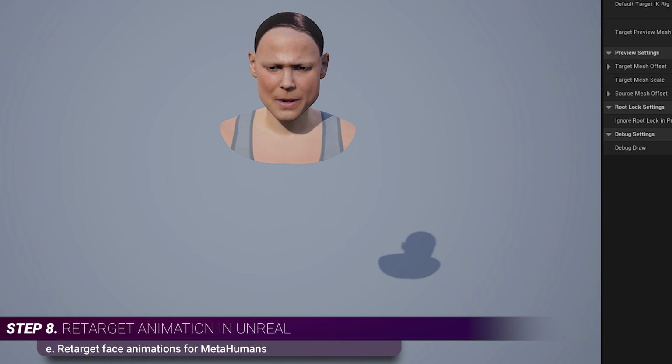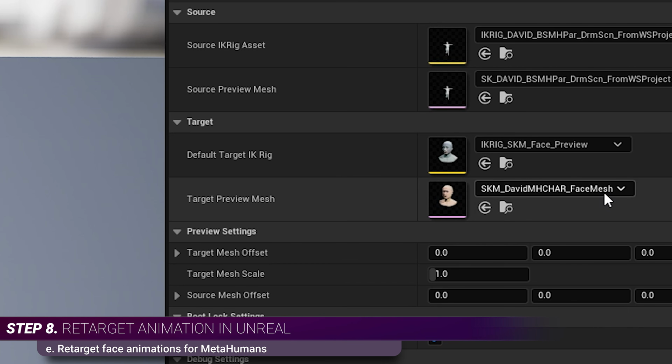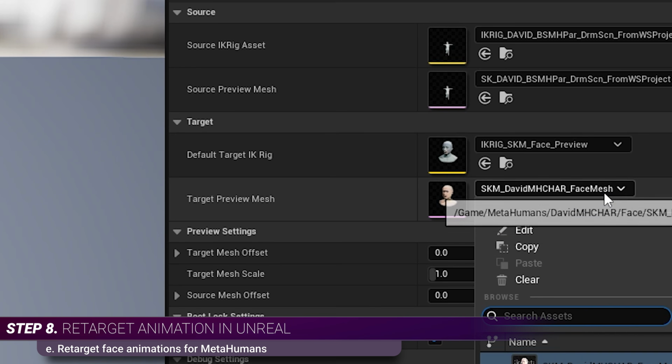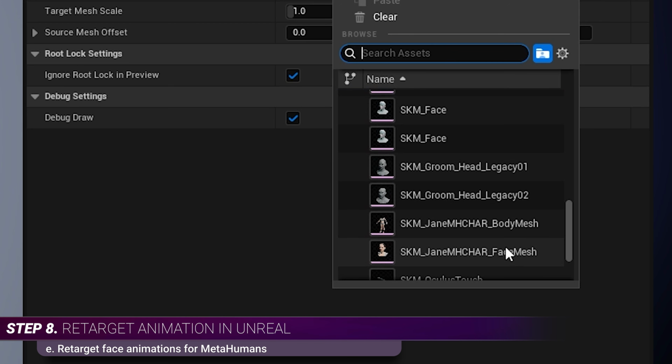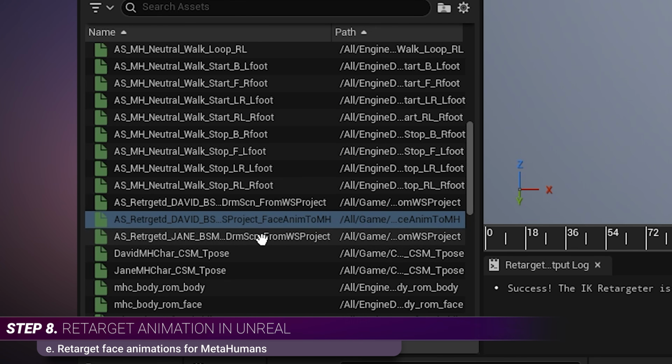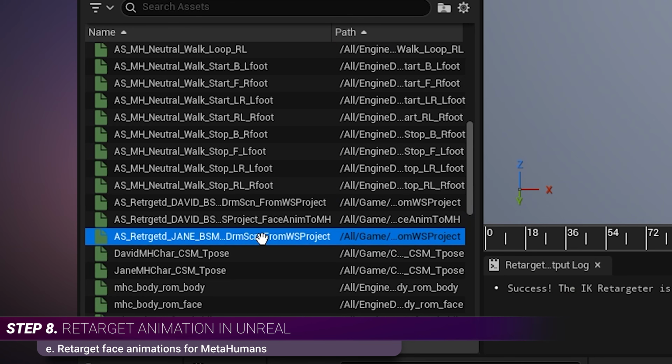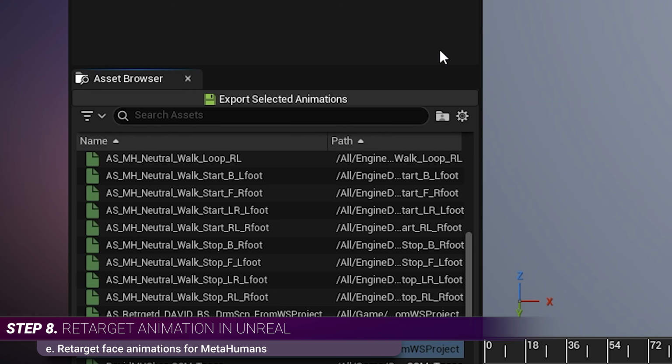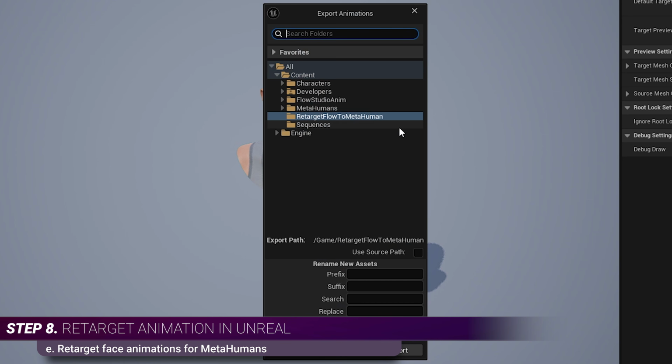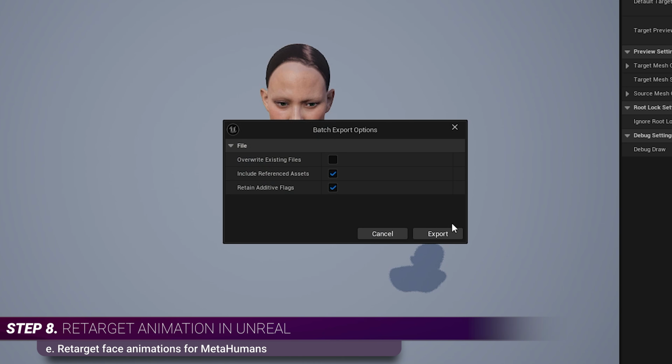Now we've done the David face animation, but we need to do the Jane face animation. So under Target Preview Mesh, change that drop-down to the Jane face mesh. Then over in the left-hand asset browser, double-click on the AS_Jane item. Then click on Export Selected Animations. And in the pop-up, click on Retarget Flow to MetaHuman. And then in the suffix text field, type in _faceAnim to MH. And then click Export. And in the next pop-up, click on Export.